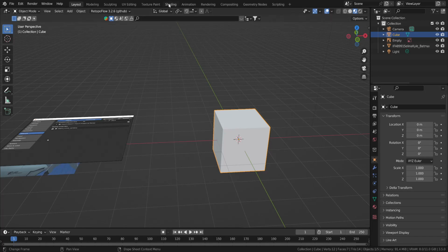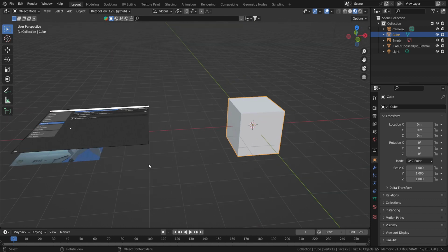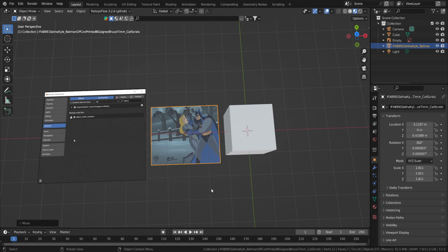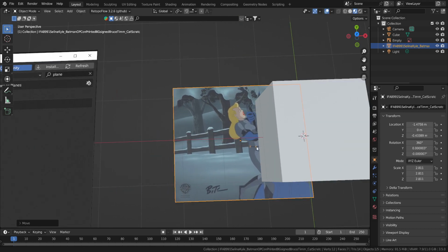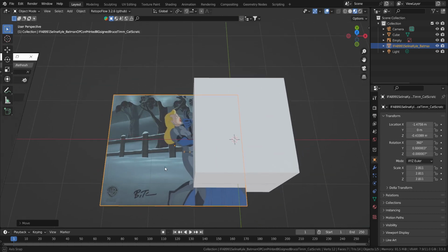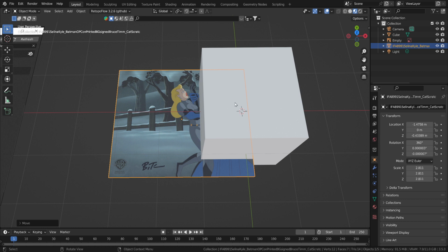Alright, really quick. You want to line up an image with the center of the cube. I have this image, so I'll use this. Okay, so first you need to get an add-on that's already installed in Blender by default.